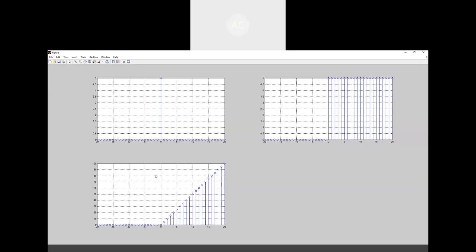In the third slot, you have this ramp function, a triangular function, which starts from 0. At n is equal to 0, the value is equal to 0. At n is equal to 1, the value is equal to 5. At n is equal to 2, the value is equal to 10. And accordingly, at n is equal to 20, the value is equal to 100, because you have used a scaling factor of 5. So you can also tune the scaling factor as per your requirement.